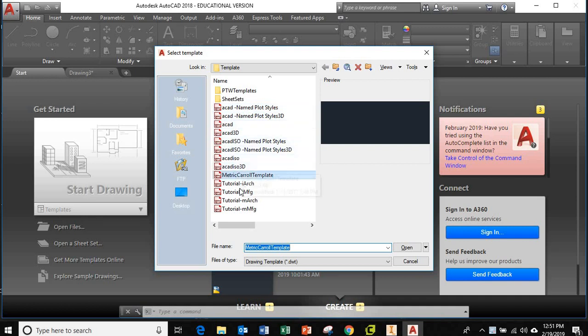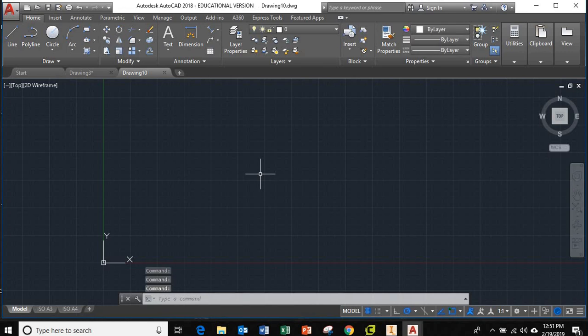Now these are different templates that are in AutoCAD, and the templates have things set in them, such as the units of the drawing, such as the formats of the lines and different things. I've made a template for us that we'll be using in this class. So you should see this metric Carol template here. You can just double click on that and it will open up a drawing for you.